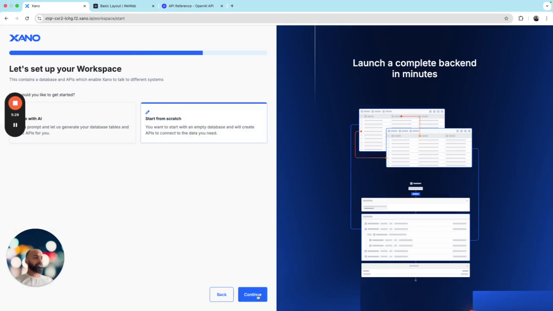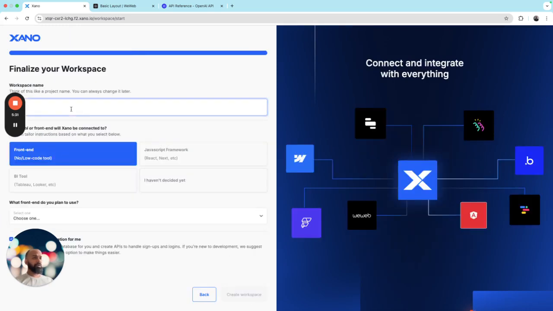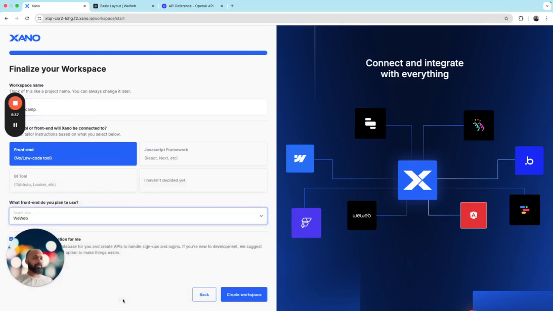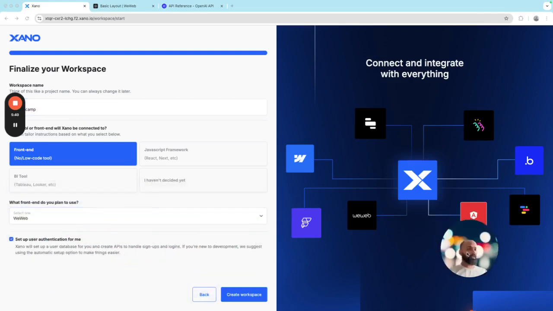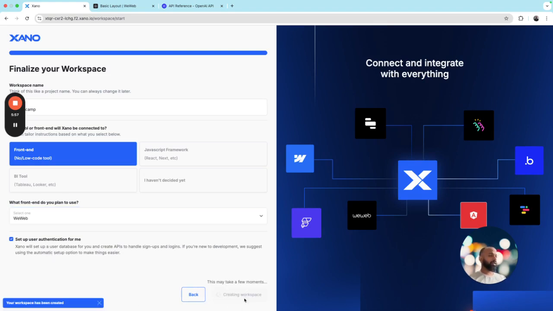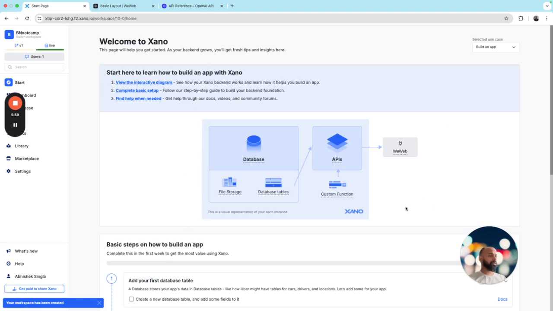I'm going to start from scratch without the help of AI, and I'm going to choose BWeb as the front end that I'm going to be building this with. Please make sure that you set up user authentication here. Otherwise, setting up user authentication can get a little bit more complex. But Xano already gives us a head start with user authentication by giving us the user authentication table and the APIs for it. When I click on create workspace, it creates my workspace.